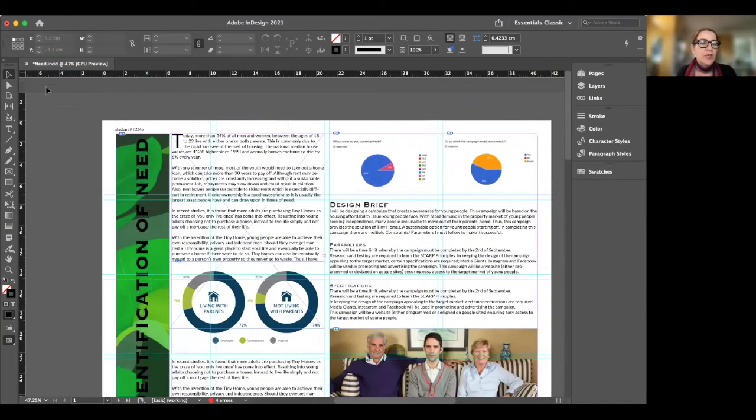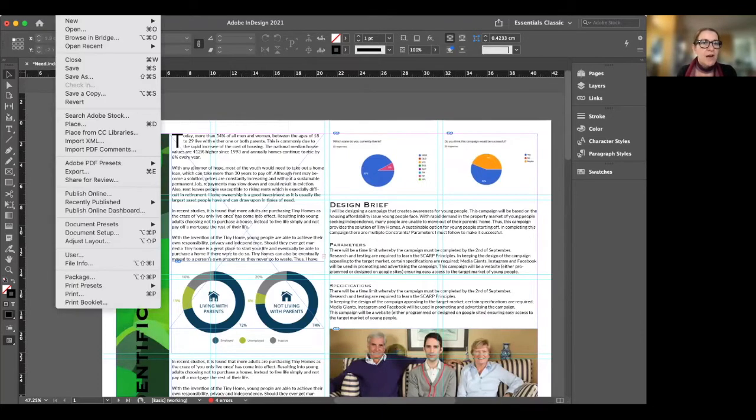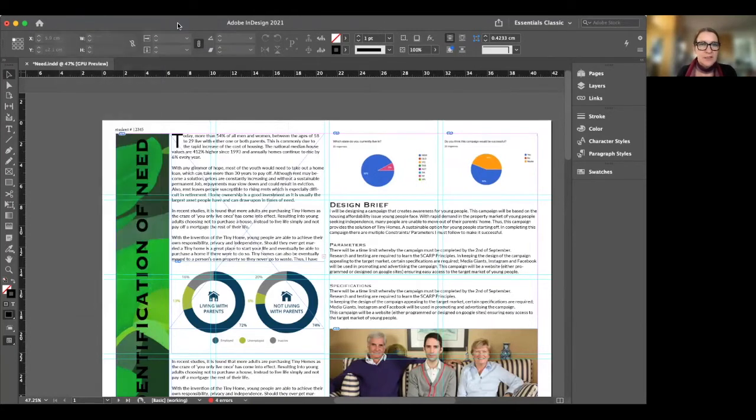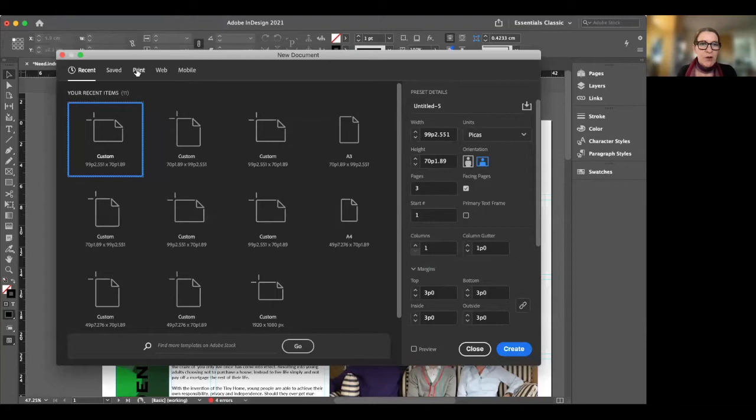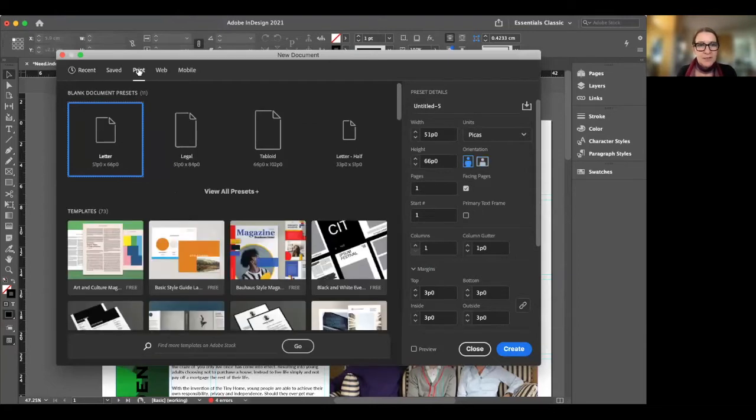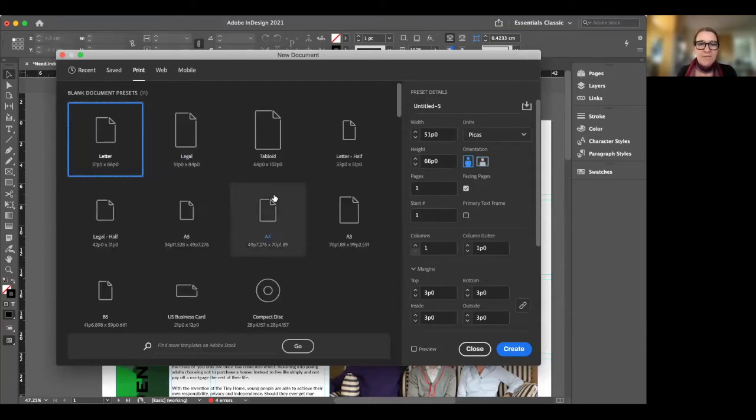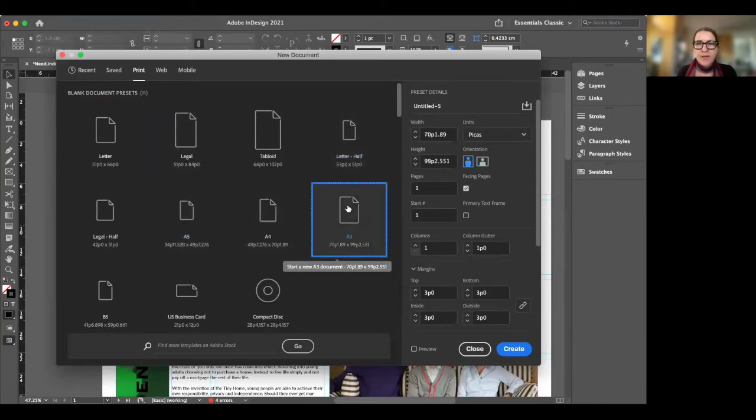So the first thing we're going to do is create a new document. So we're going to go to File, New, and it's going to be a new document. And we're going to go up here to Print, View All Presets, and find the A3 preset. I'm going to call this one Mockup 3, and I'm going to put my name on it as well. It's always good practice to put your name on your documents, especially if you're going to upload them to Canvas.